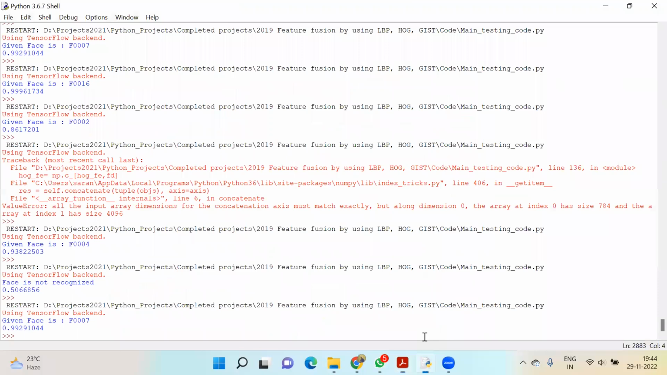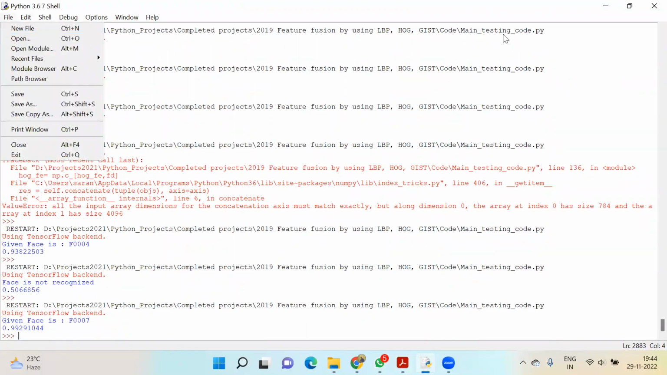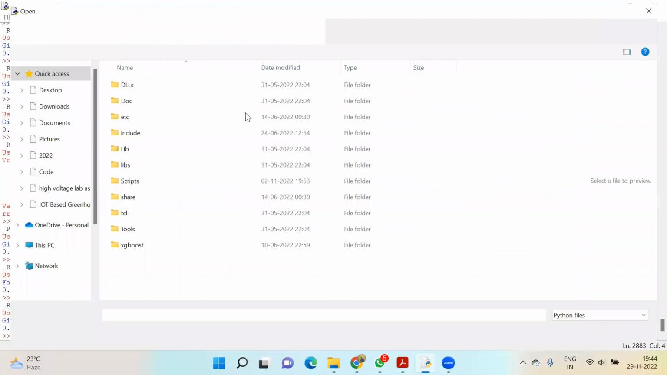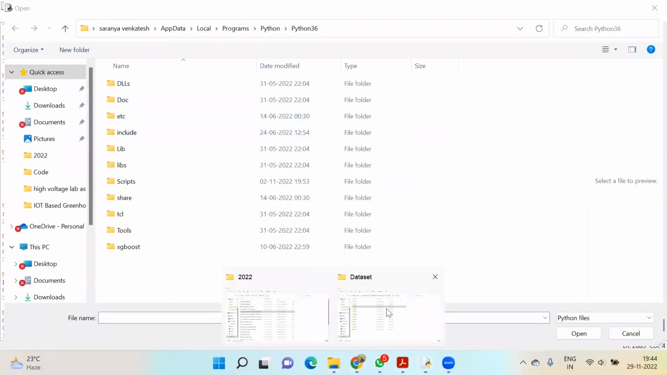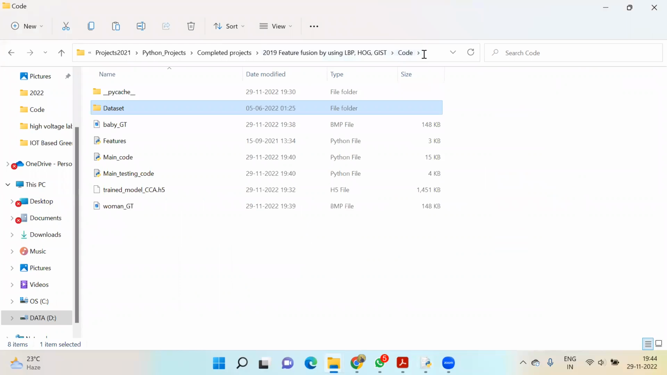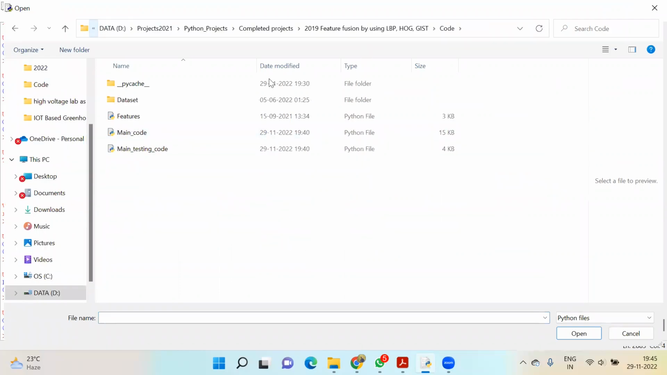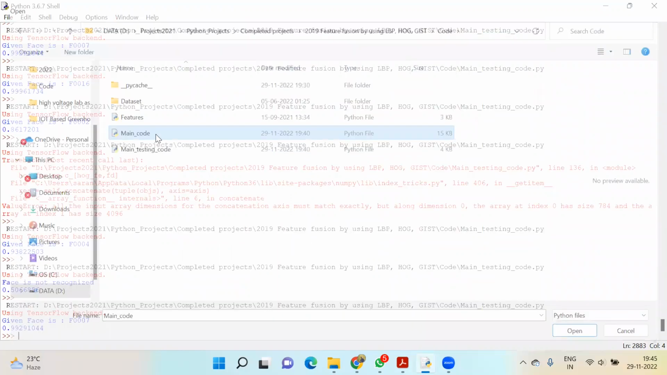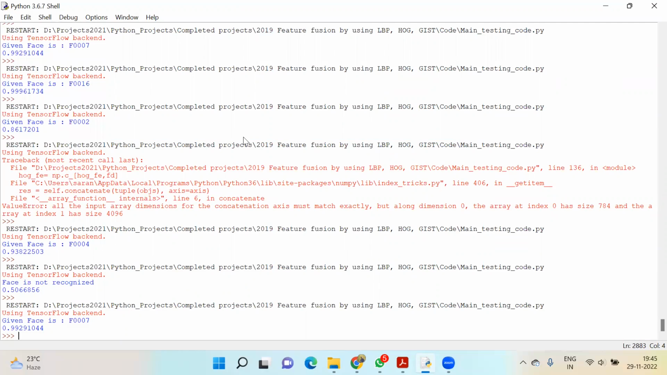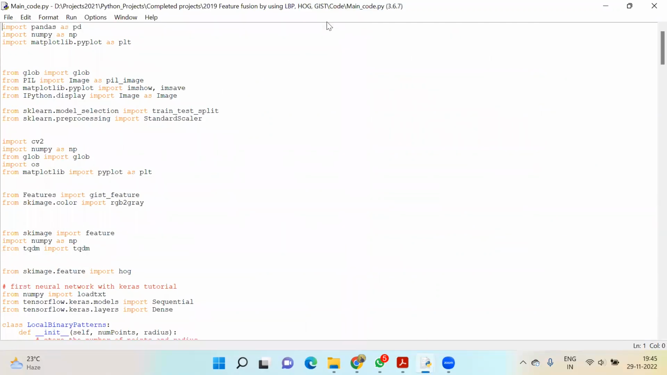First I'll go to Python. I'm going to use Python 3.7. Just go to open. I have a code folder here. The main code is nothing but the training code. Once the training code is open, you can just run this code.